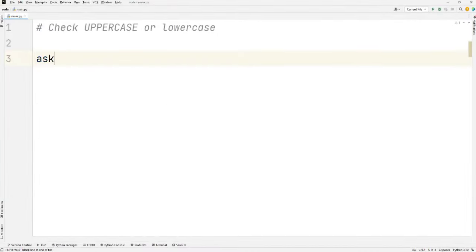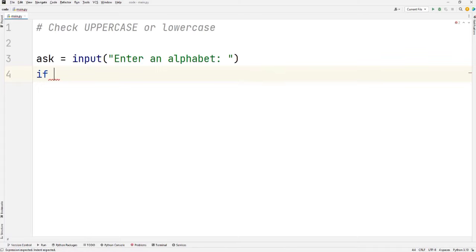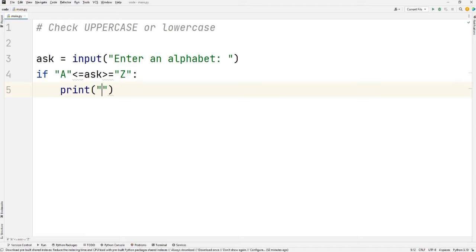First things first, we have to ask the user to enter an alphabet. As soon as the user enters the alphabet, we have to check whether this alphabet is in uppercase or in lowercase. So first, I'm going to put the condition for the uppercase. To check the uppercase, I've kept these alphabets capital so it can check their binary digit code, and then it will say either it's uppercase or lowercase. So if this is uppercase, then it will print uppercase.